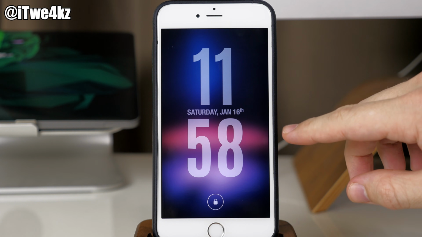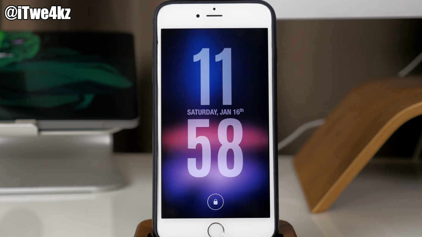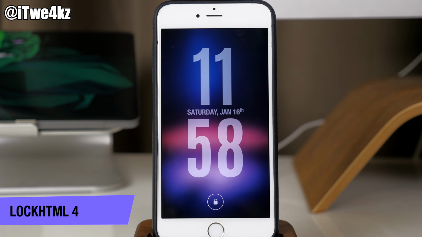Now, in order to actually apply this, you're going to have to download the tweak called LockHTML4. That's going to allow you to actually place this widget on your lock screen.